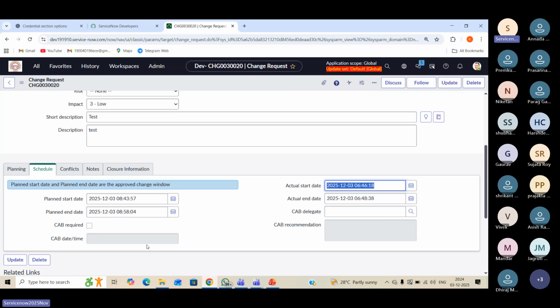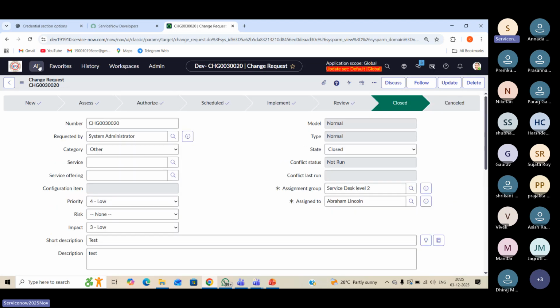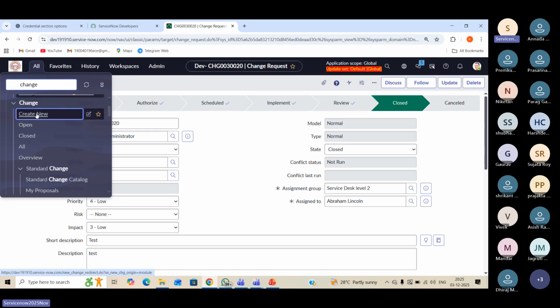It's not necessarily that every change will take the same amount of time. Some changes will take around only 5 minutes, some might take only 10 minutes, and some will take hours. So it depends. As per the time that you want to implement the change, you should put that time. Now let me create an emergency change request.